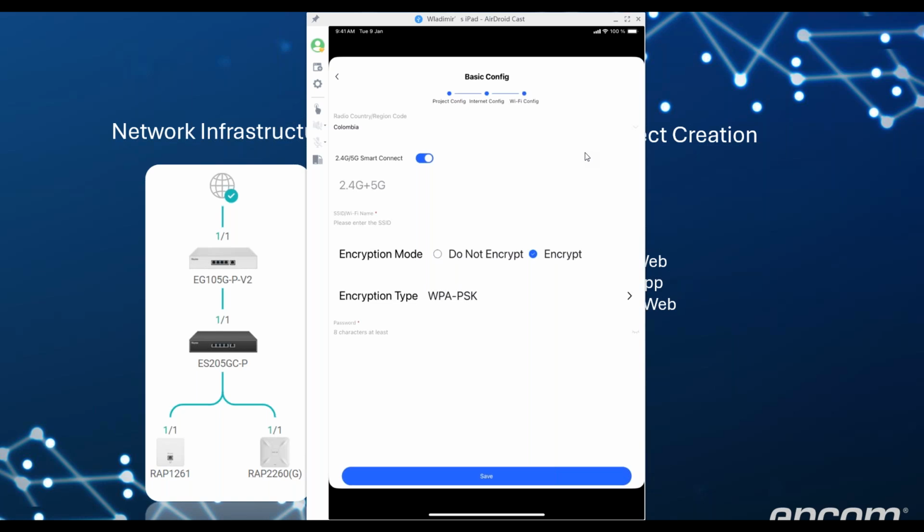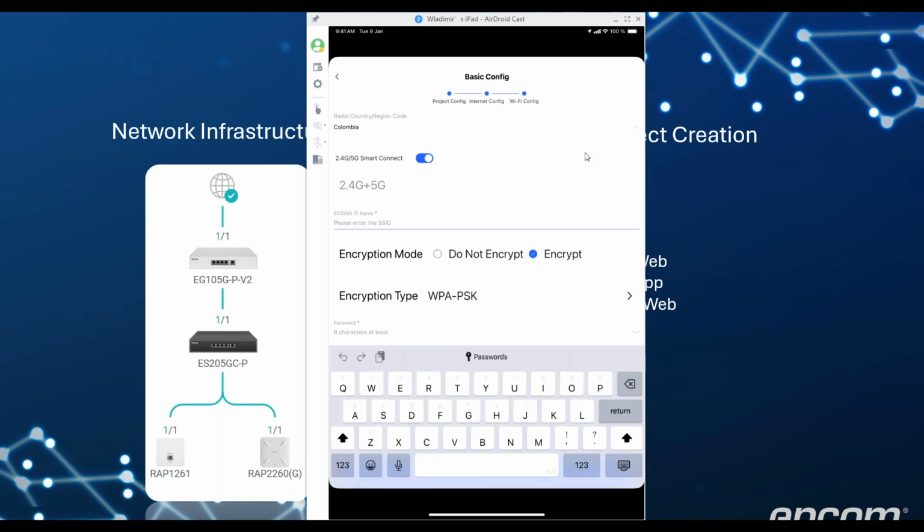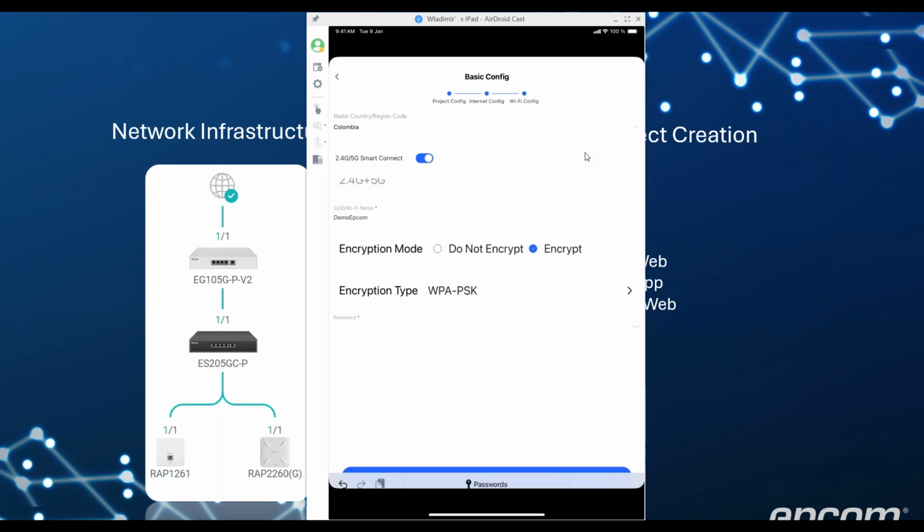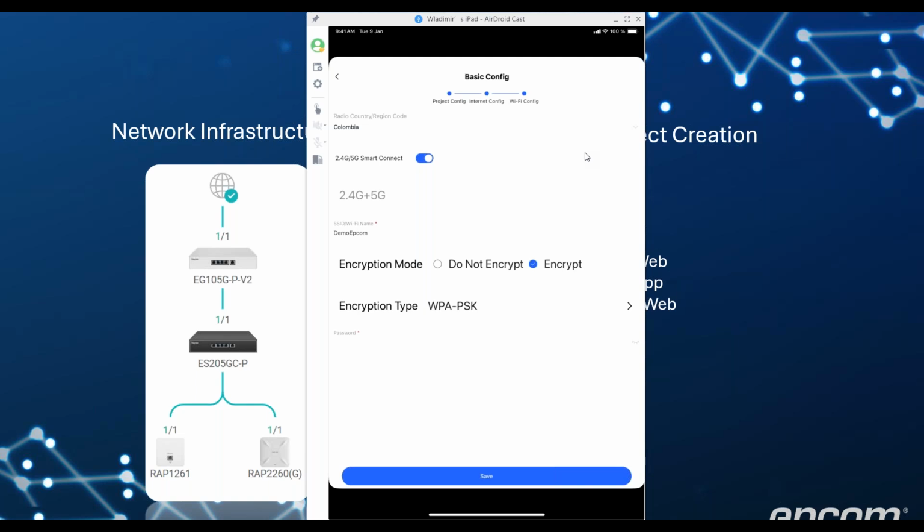You don't need to do any more band selection or have two SSIDs, one the conventional way and the other one with a suffix saying, hey, this is the 5G connection. That doesn't matter. We're going here to put an assigned SSID name. Let's call it demo. We can call it demo AppCom. I'm going here to encrypt my SSID. So I'm going to use basically the same password just for demo purposes today. It was the same password that I assigned to the project, but you can create another one.